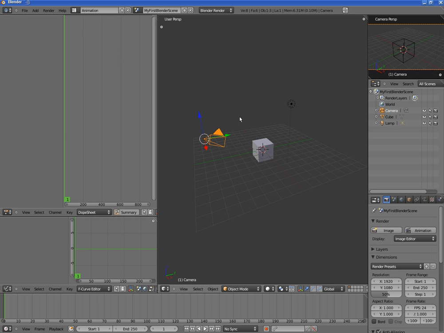Now we have a user perspective view over here. How am I rotating the 3D view? You just need to middle click on the mouse and then move the mouse. That's how you rotate the view. To zoom in and out of the view, you use the scroll mouse button. So that's the 3D view basic navigation.